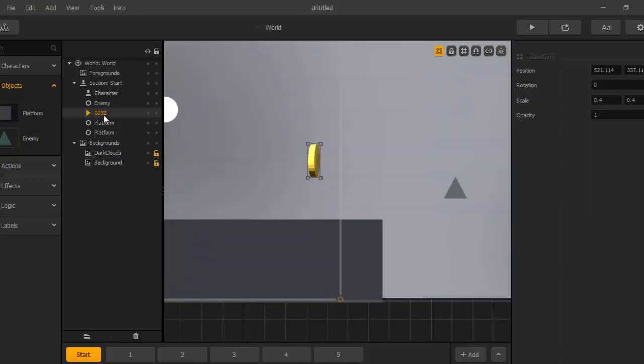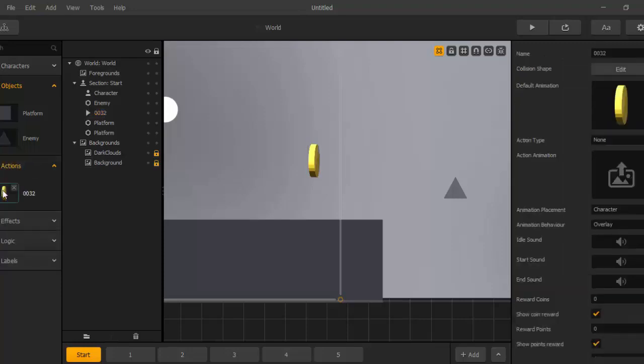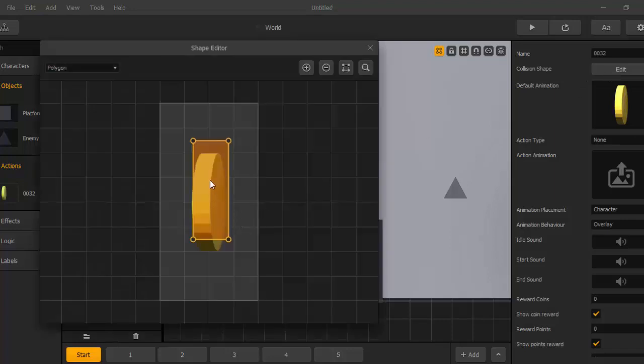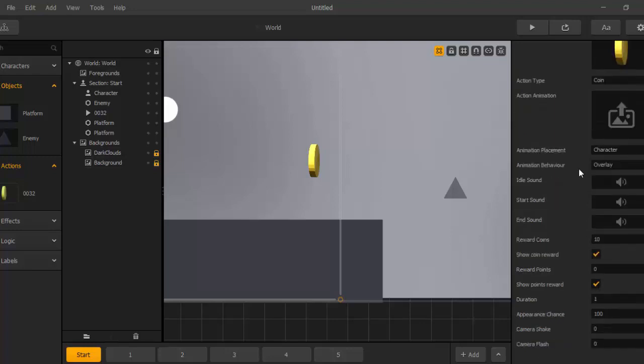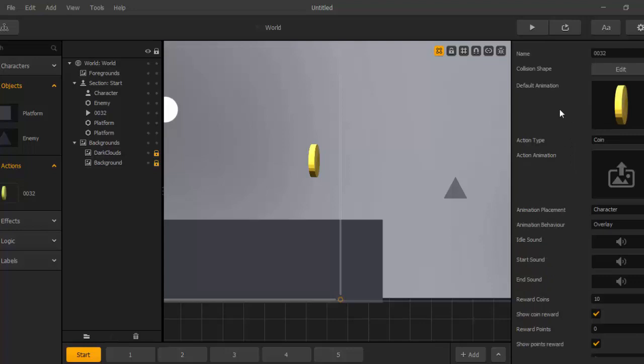Now you have this coin action here, and you can give it a collision shape. Yeah, for now it's okay. Action type is always coin. And for example, when the character picks up a coin, you can give it a nice animation here.